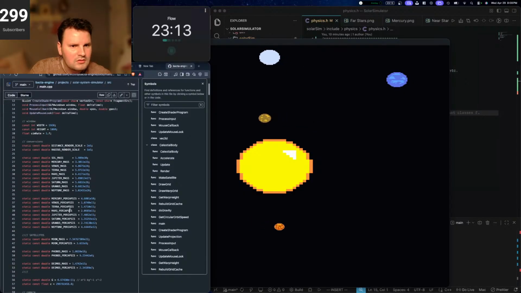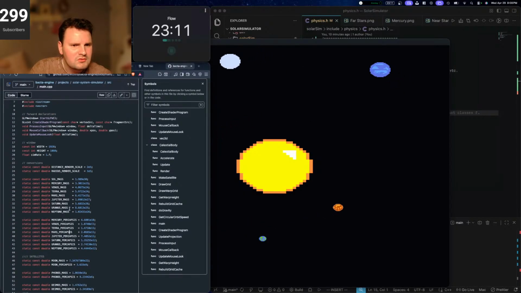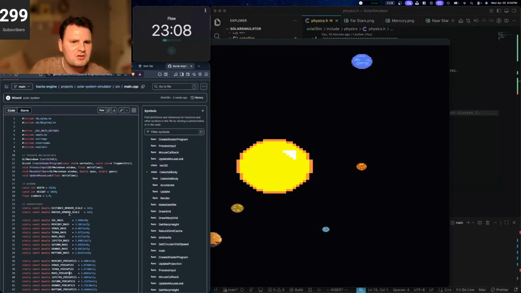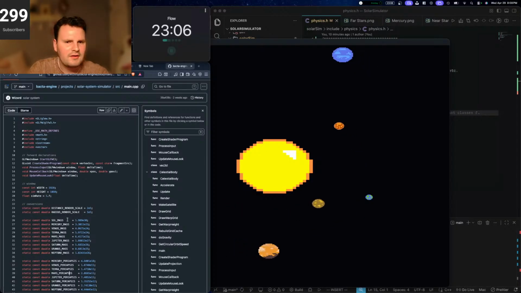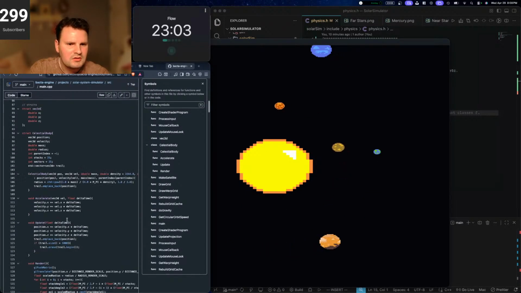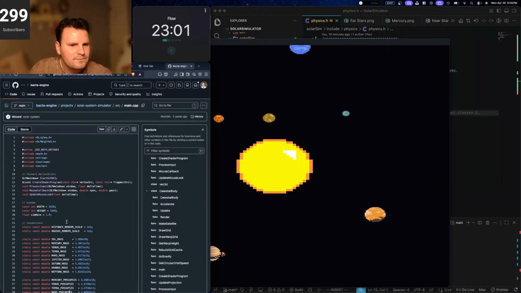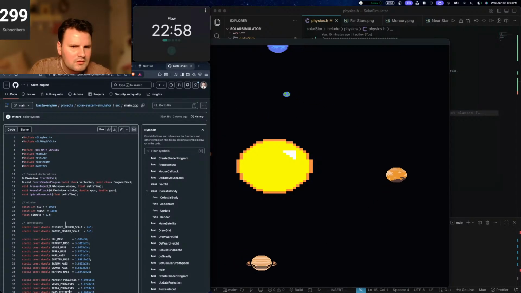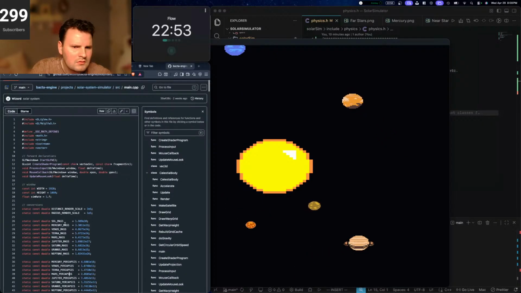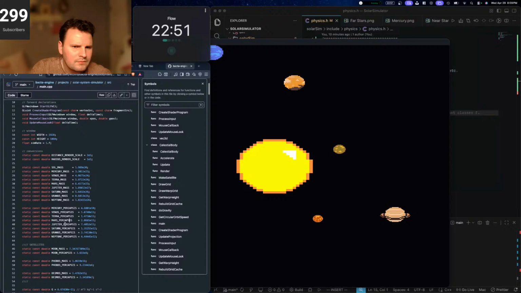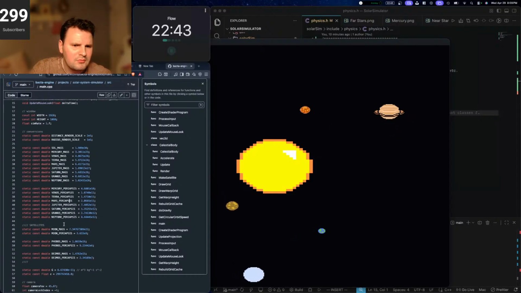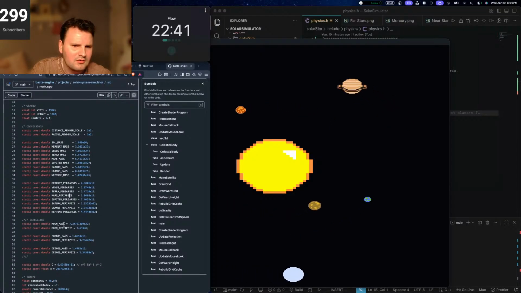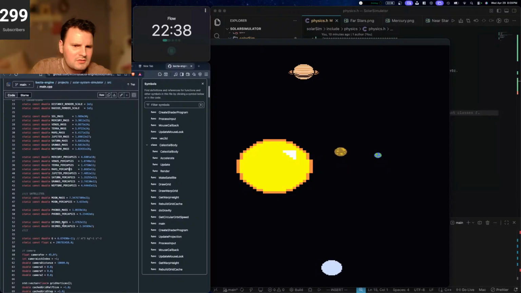Okay, let's see. You have a sim rate of 1.5. I'm actually curious, I looked at the code pretty fast, but I'm going to look over this because it's interesting. You have the moon mass. Okay, so you have satellites as well. Phobos mass.